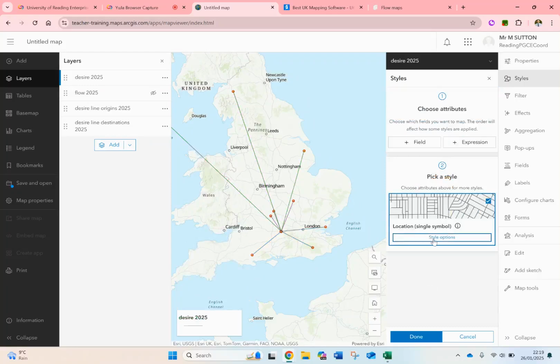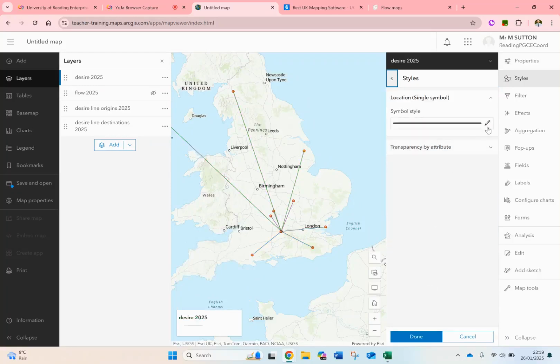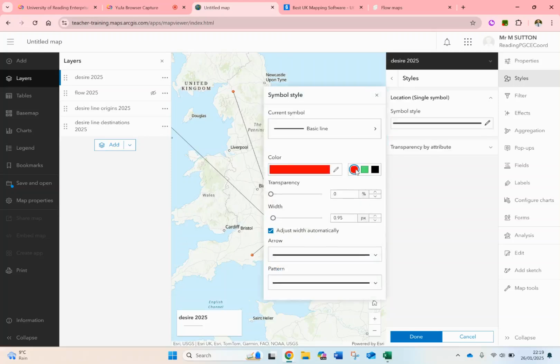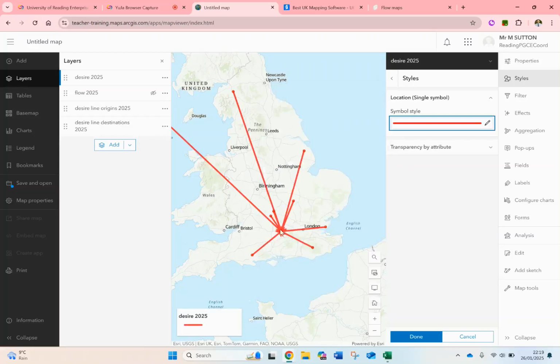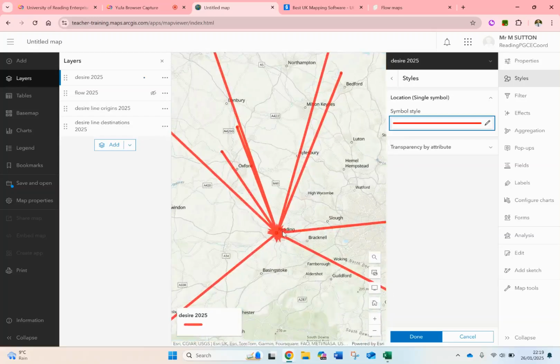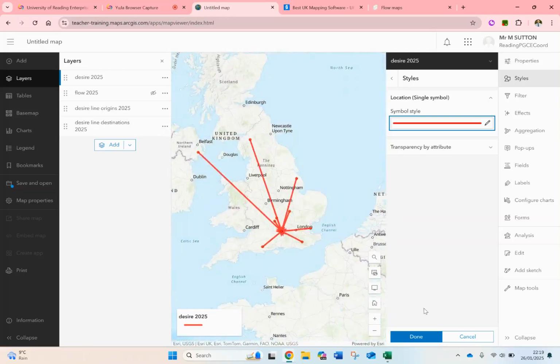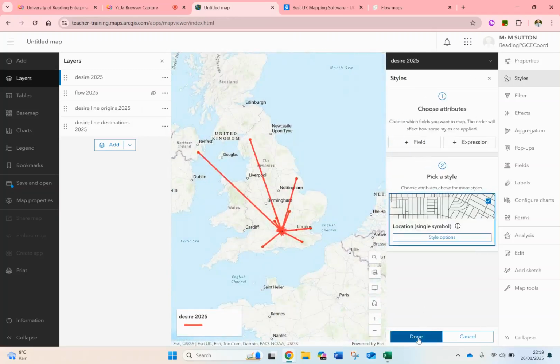If I go into Style Options, I can actually change the color to red, and I can make them a little bit thicker if I want to. And I can actually put an arrowhead on them. Okay, not sure how effective that'll be from this distance. I might need to zoom in. You can see there the arrowheads all on Reading. And then I can click Done, and then Done again.